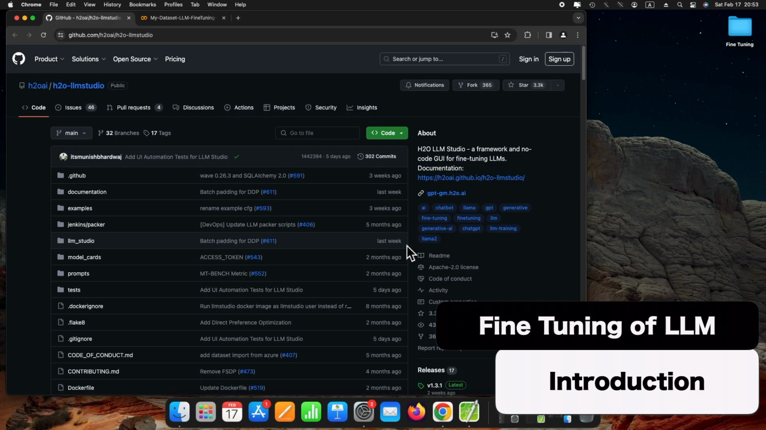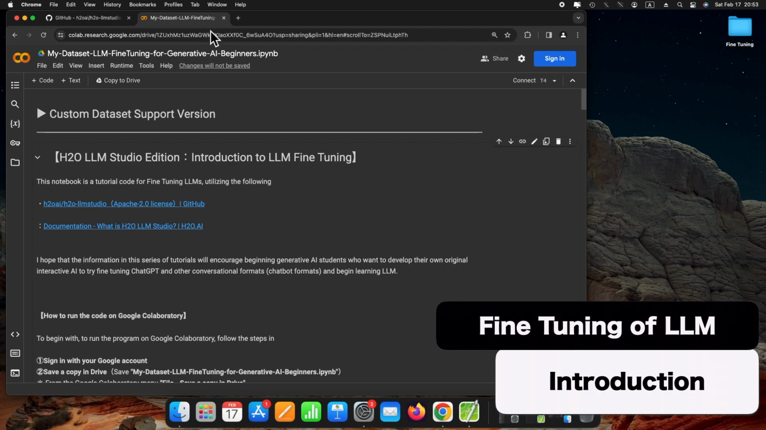This time, I have released an English tutorial code for fine-tuning a large language model, so-called LLM, utilizing the H2O LLM Studio code, and I would like to explain how to use it. One of the difficulties in performing fine-tuning is that you may not know what to do if you want to use the custom dataset.